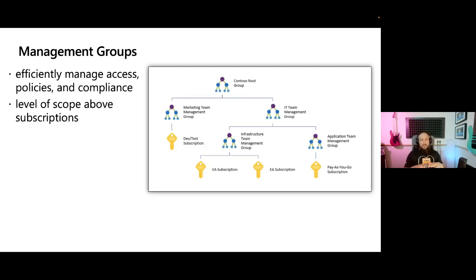On that same level, one thing that you need to be aware of is that Microsoft Defender for Cloud is a subscription-based service. It's a service that is completely relying on Azure. It has its own Azure resource provider, and it is not enabled on a resource or on a resource group. It is always enabled on a subscription. And with management groups, you can efficiently manage access policies and the compliance around Defender for Cloud. Does that make sense?